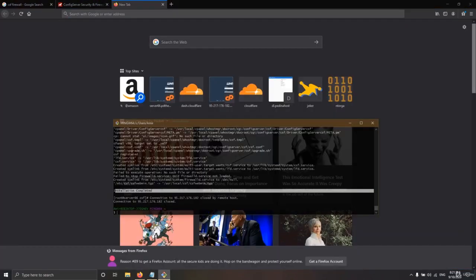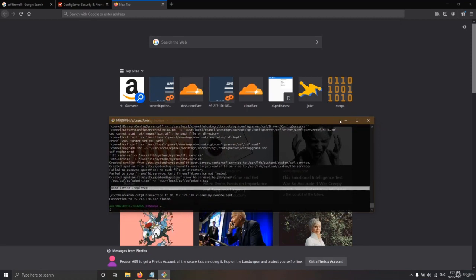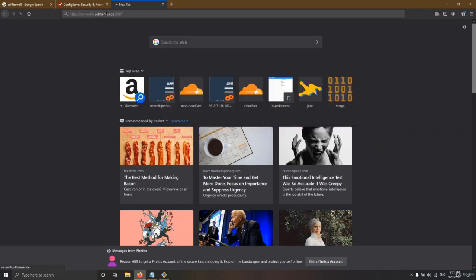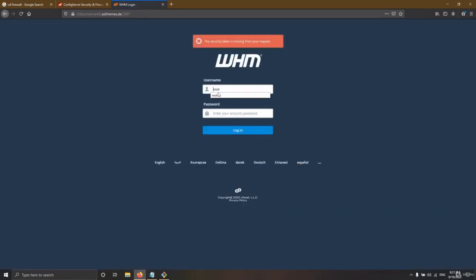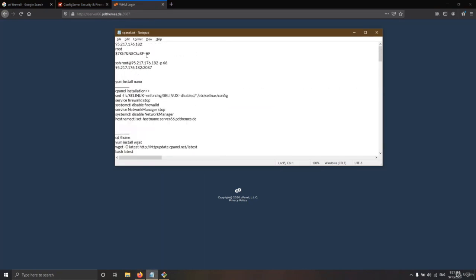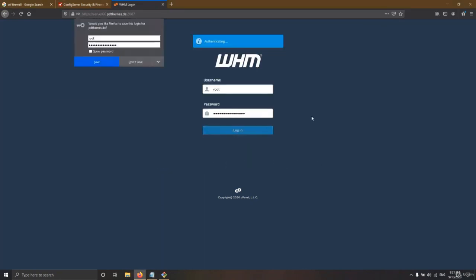As you can see, my SSH automatically closed because I have rebooted my server. So let's go ahead and open my server again. So go ahead with the root user and put in my password.